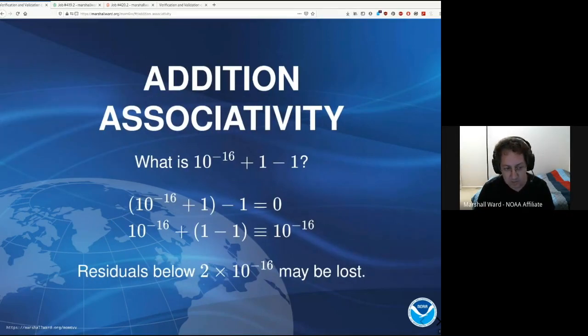This is a pretty common example. If we want to add these 3 numbers together, something small plus 1 minus 1, then if we add the first 2 together, we will lose the small value because it's below that 2 times 10 to the minus 16. So 10 to the minus 16 plus 1 is 1, and then minus 1 is 0. However, had we added them in the other order, we would have got 1 minus 1 is 0, plus 10 to the minus 16 is 10 to the minus 16. So the point is order matters, and if we want to be reproducible, we have to retain those parentheses.